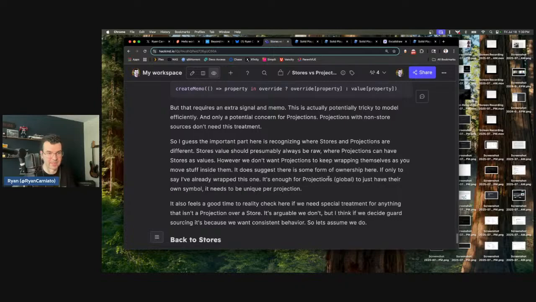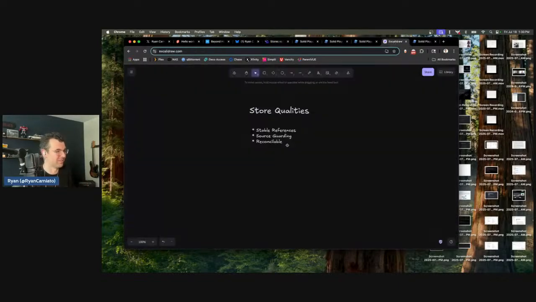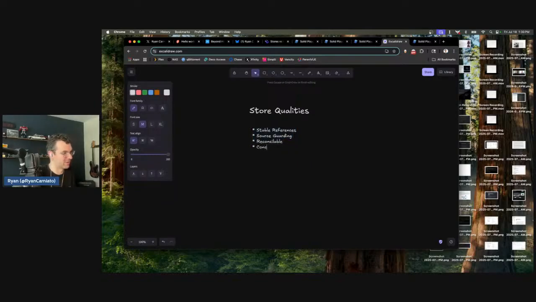Some people wonder, but yes, Solid 2.0 will have it as well. We already have it in 1.0: concurrent rendering, like React does. Not just suspense, but actually multiple realities existing at the same time by forking the reactive graph. So this is a hard requirement here, which is why you start seeing why this is challenging. Source guarding, reconcilable. Yeah, there's a hidden other one here: concurrent safe.